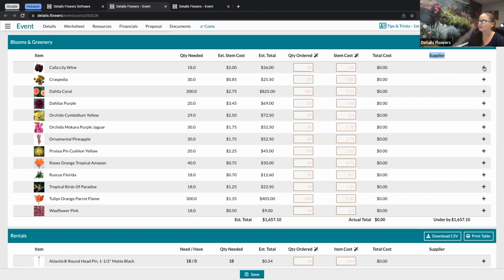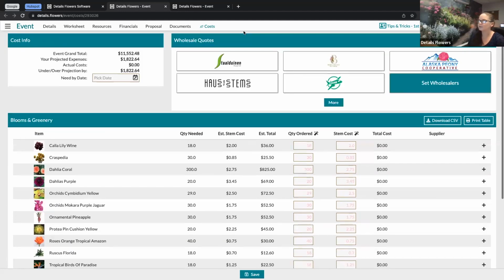You can do that by clicking on the plus symbol here to the right-hand side. You'll select Add Supplier, and you can type in your supplier. If you're utilizing our RFQ system here at the top, the supplier that you select or the supplier that you have requested your quote from will automatically fill into that section.